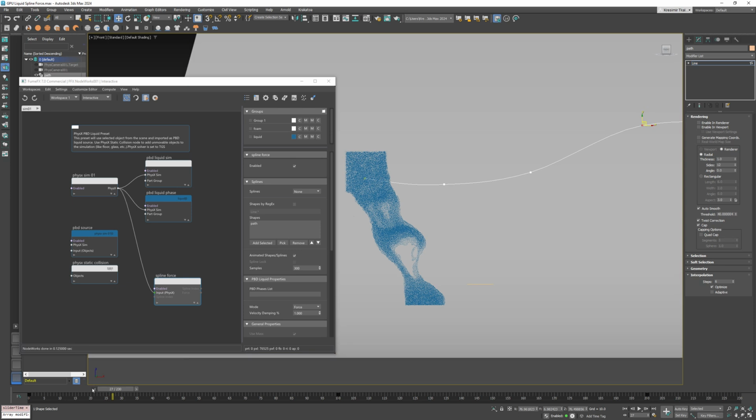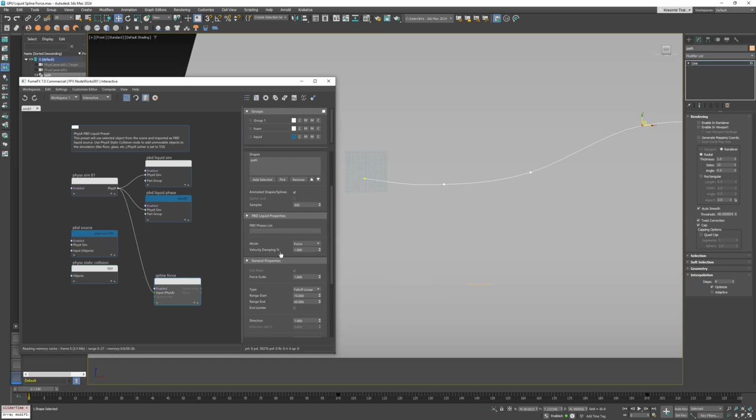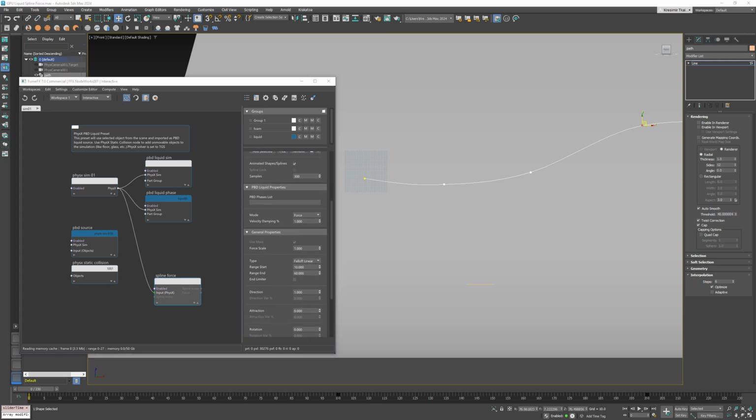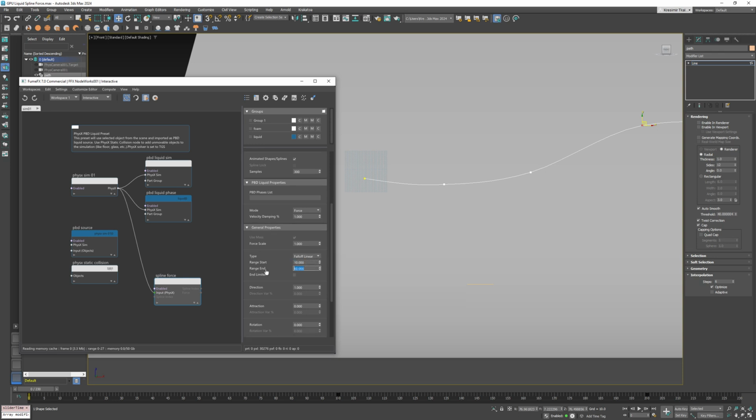If I scrub the time slider now, it's clear that the spline force is still too weak as the gravity force prevails. Before moving forwards, the falloff type is set to linear, which means the force decreases as particles move away from the spline. And any particle that is closer than the range start and beyond the range end isn't influenced at all.